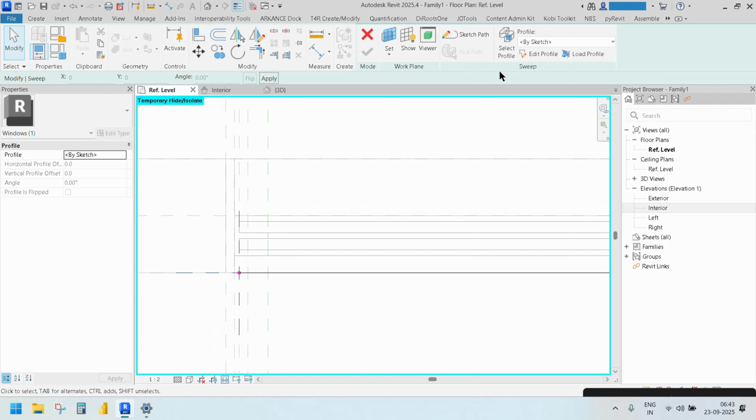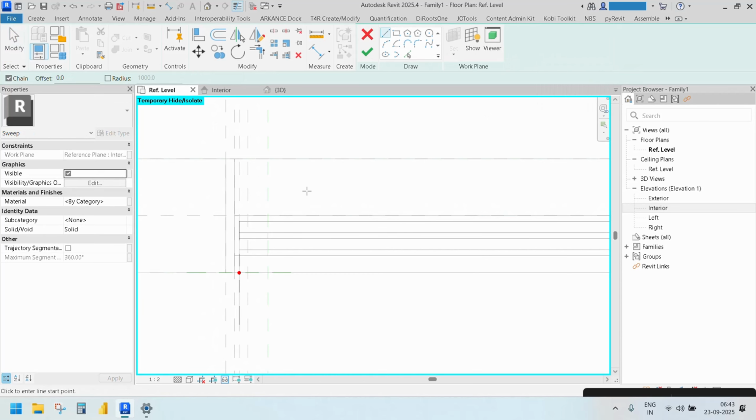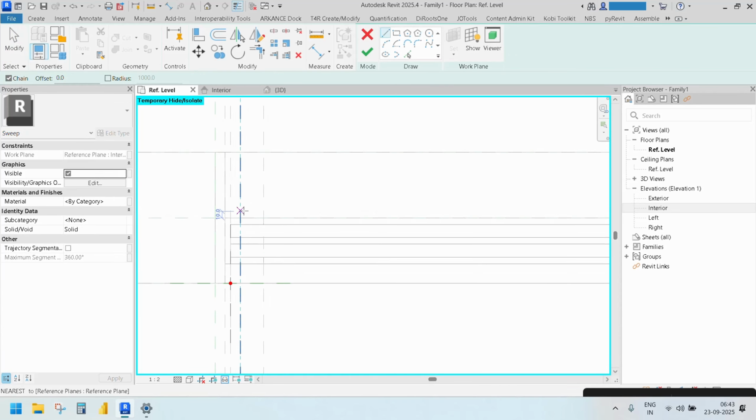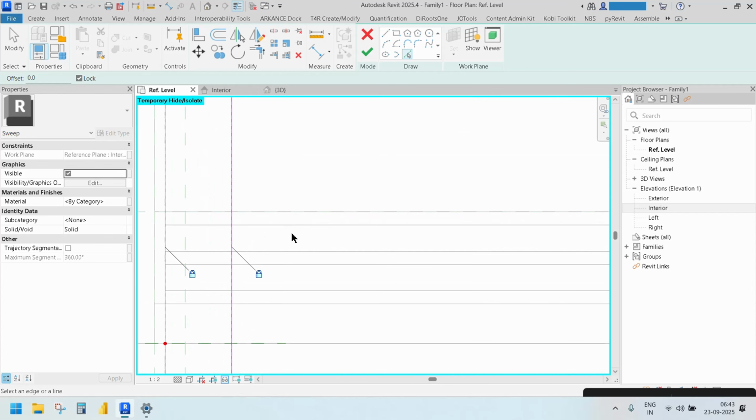So to create the geometry, I will click on edit profile and the geometry will be like this. I will take pick lines and take this reference plane and this reference plane and then this side of the aluminum track and this side of the aluminum track. Now I will trim it like this.